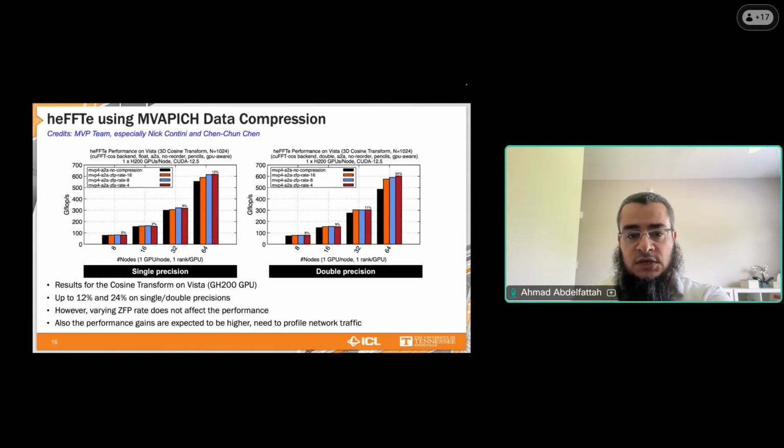However, since heFFTe has this robust support to do real transforms only, so cosine and sine transforms, we were able to leverage the data compression without loss of accuracy. So now we are defaulting to sine and cosine transform because of lack of support for complex numbers, and I'll come to that later in this talk.